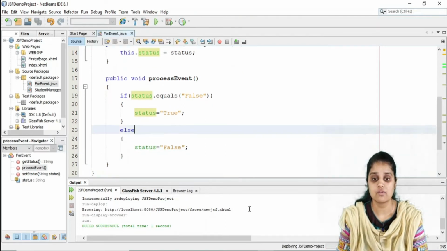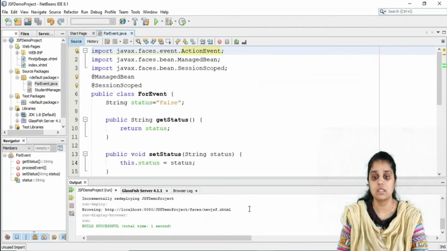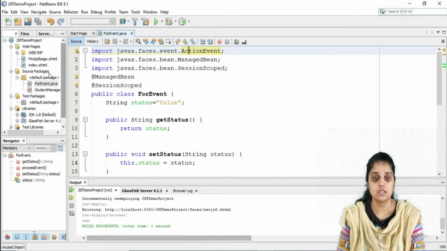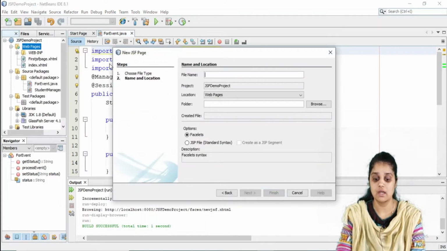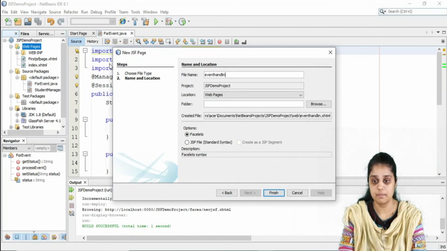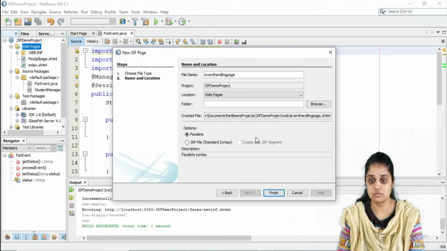Okay, so I have completely created my event handling class. Now I will create a simple JSF page which is going to handle events. So, event handling page.